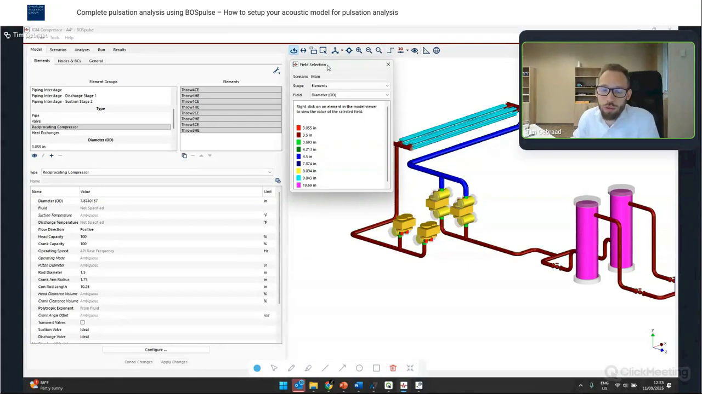And likewise, there will be uncertainties in the properties of your model. For example, the actual composition of your gas might deviate a little bit from the values provided. So basically, you're inherently going to have deviations from reality, and there are built-in ways to deal with that in BOSpulse, and we're actually going to show some of that in the next session.